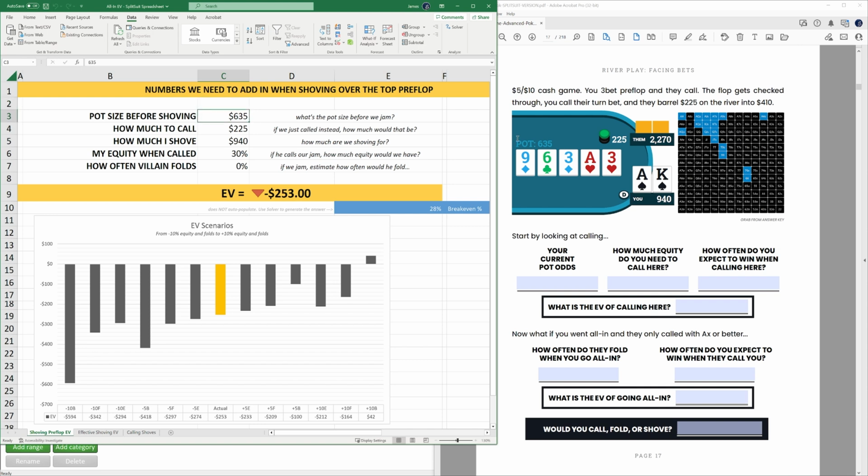So pot size before shoving is 635, right? The 410 pot plus our opponent's 225 bet gets us a total pot size right this moment of 635. How much do we call? Well, there's a 225 bet if we were just calling here. How much are we shoving?